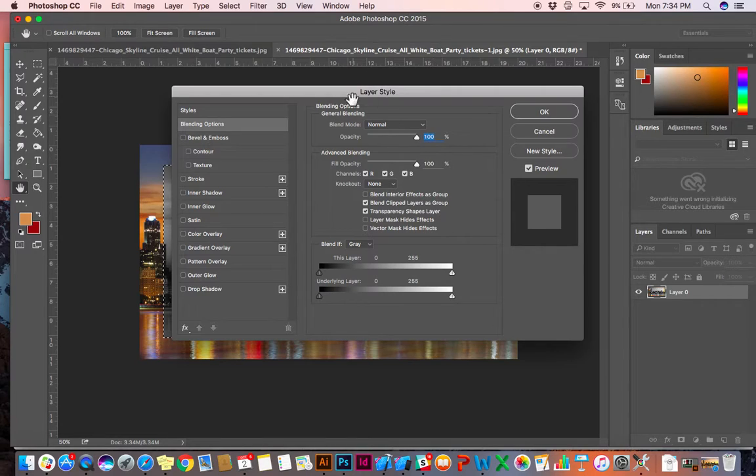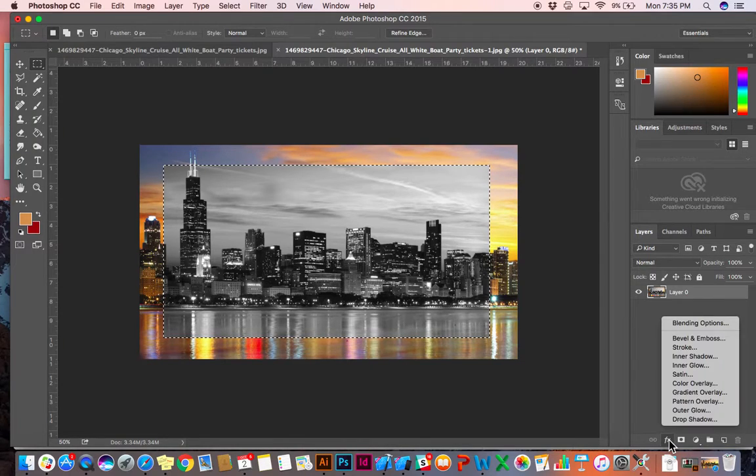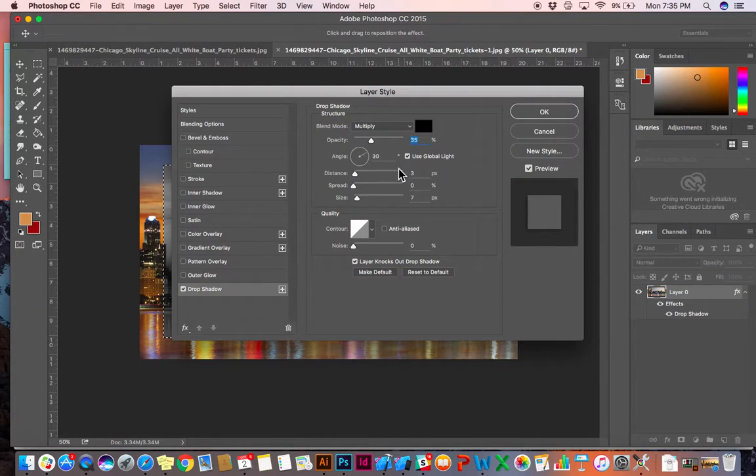If I double click, I go into my layer styles page, or we can go down here, hover over these little tools, adjustment layer, add a layer style. You have all these options. If I double click that, I have all these options that'll take me to drop shadow. Let's say I want to add a drop shadow. It's going to take me to that layer styles.